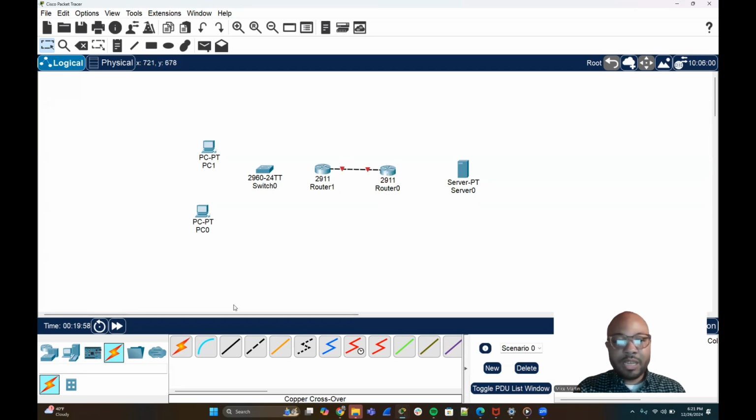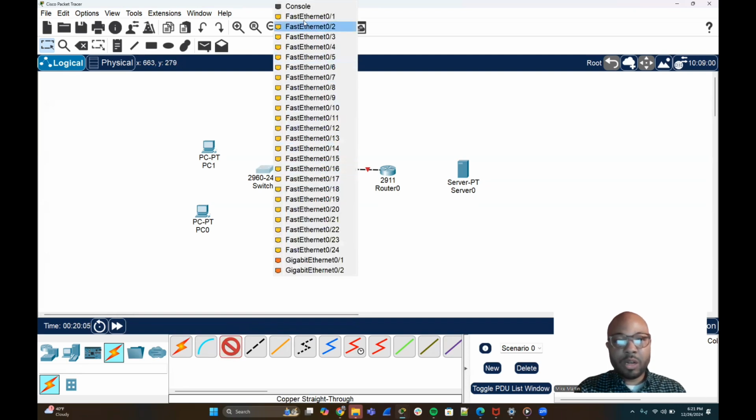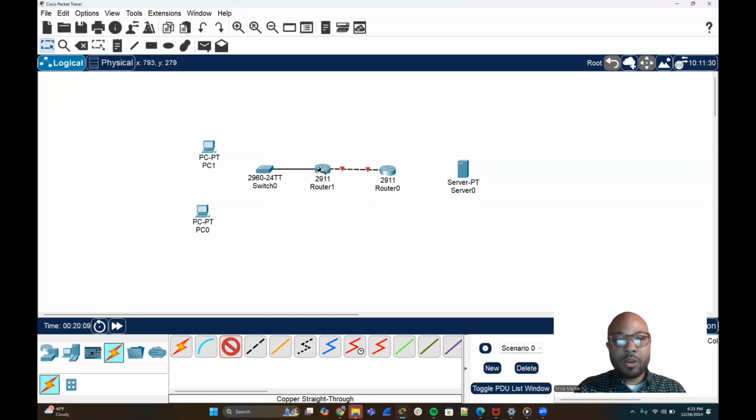Then we're going to take these dislike devices and use a straight through. We're going to go with fast Ethernet 0/1 and go to gigabit 0/1. And we're also going to take this straight through and go to this server. We're going to do gigabit 0/1 to fast Ethernet 0. So we got that out the way. And then we're just going to connect these PCs like this.